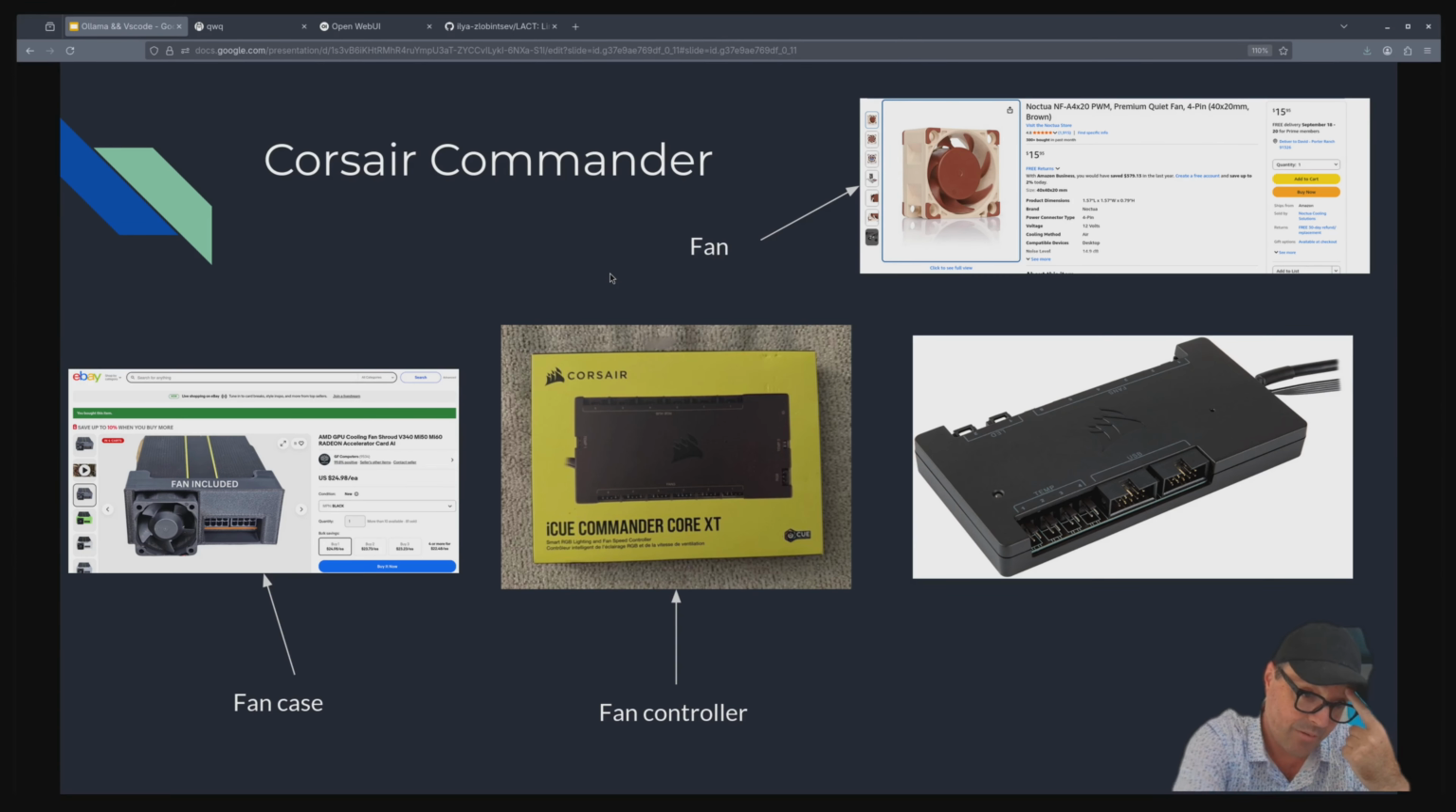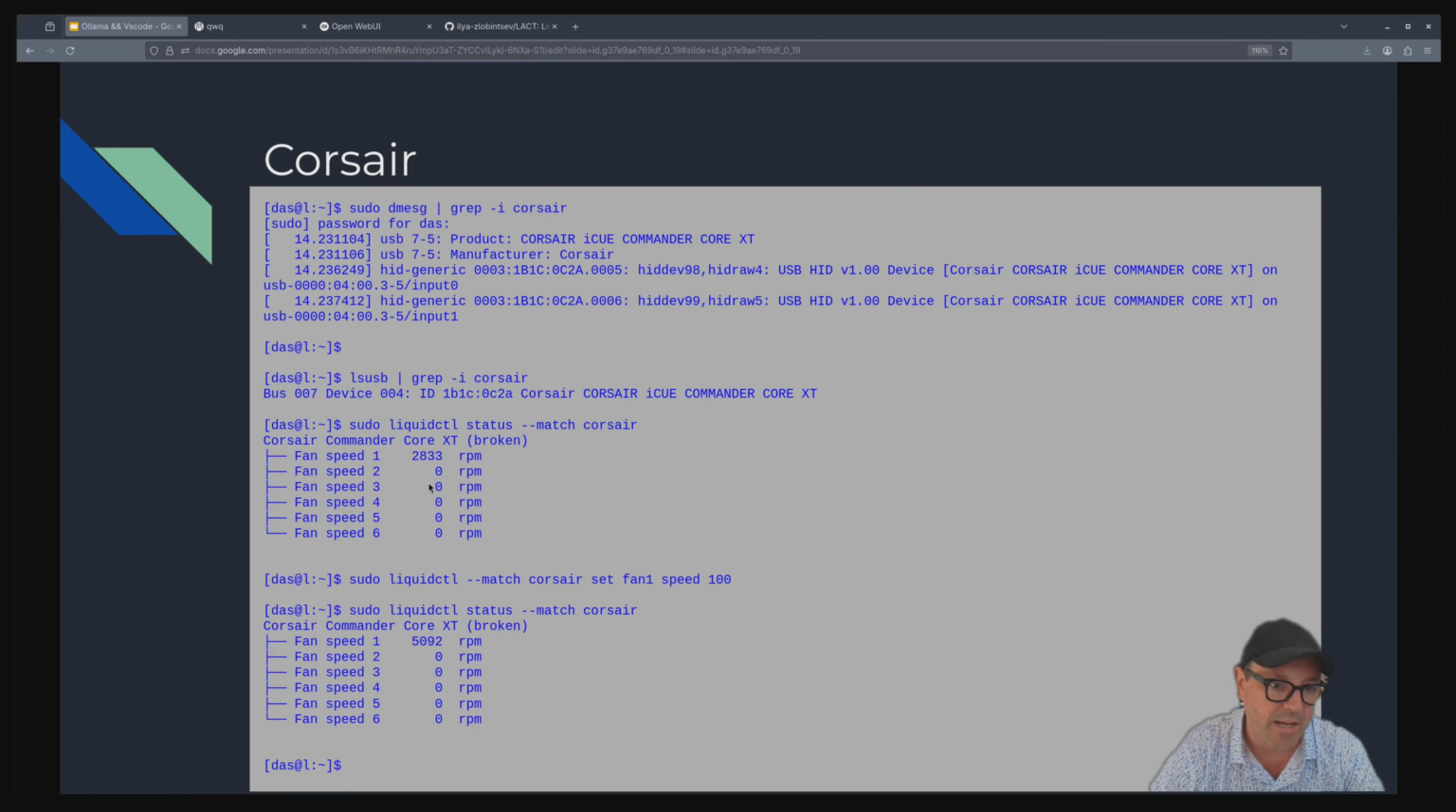Here you can see the dmesg output, and there's this command called liquidctl. Using that here, I set the speed to 100%, and you can see it went from nearly 3,000 RPM to 5,000, right? So it jumped up. Pretty easy to use.